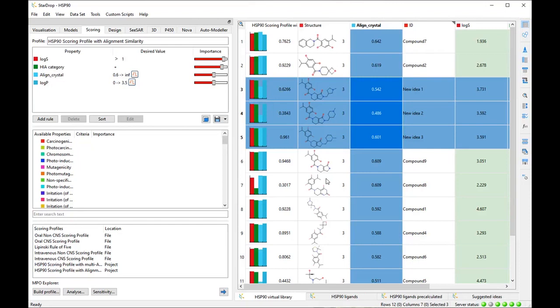The histogram shows the impact of each individual property on the overall score. The colors correspond to the key in the scoring profile. By hovering the cursor over the histogram, we can see that there is a lower bar for the align_crystal similarity score for 2 of the new ideas.